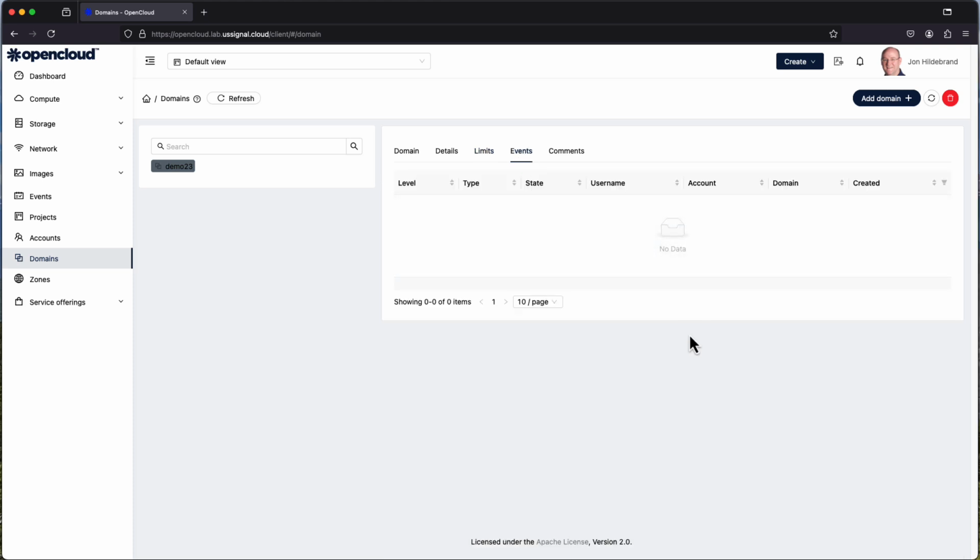Events. This shows different events for the particular domain, whether I created an account, whether I deleted an account, things like that, that constitute different events that are domain specific. In comments, I can add a comment that basically gives a good basis for some sort of comment for that particular domain.